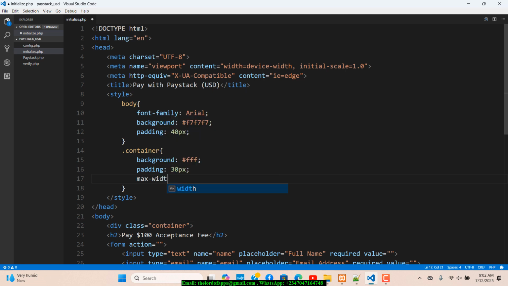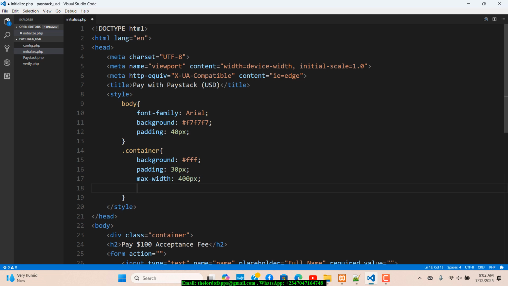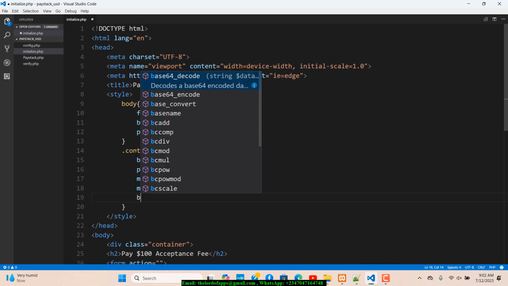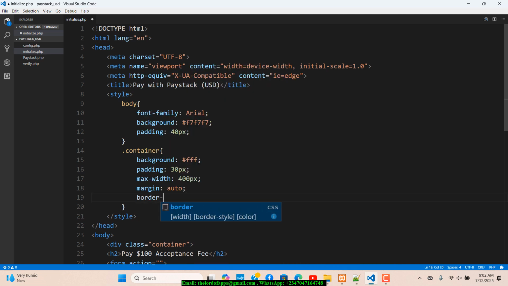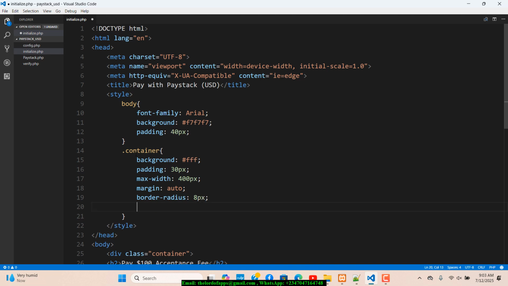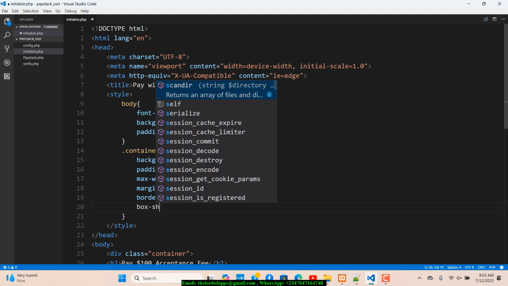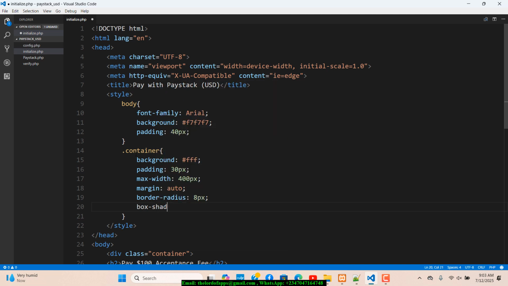After that, we're going to have a max width. So this is going to be max width, and I'm going to set the max width to 400 pixels right here. Then after that we set the margin. So this is going to be margin, and I'm going to set that to auto. After we do that, we set the border radius. So this is going to be border-radius right there. Let's make sure I type that correctly, and that's going to be set to 8 pixels. Then we're going to set the box shadow. So it's going to be box-shadow, and let's make sure that is correct, box shadow.